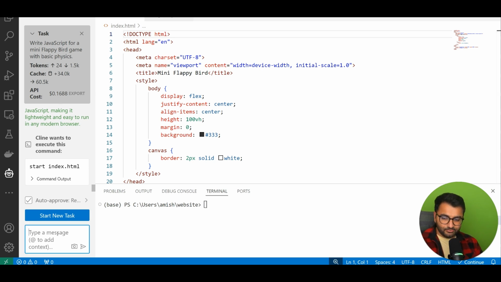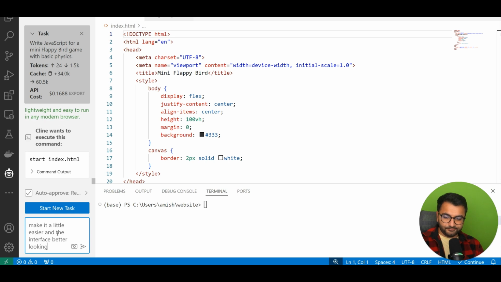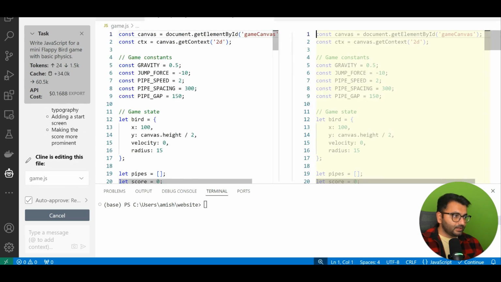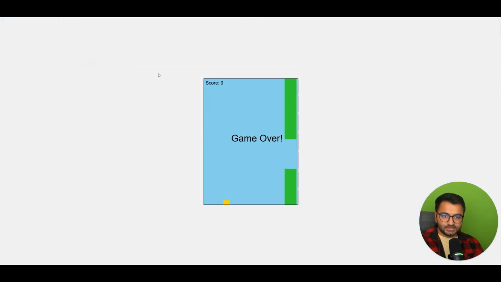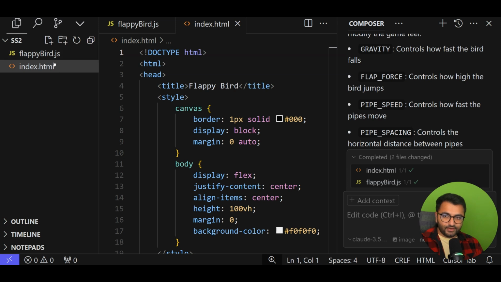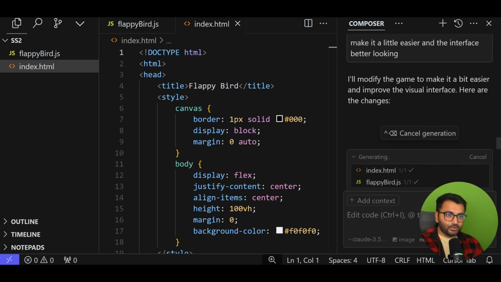So imagine that I wanted to have it improve. So make it a little easier and the interface better looking. So let's see if it can do this. In the meantime, let's also compare the interface from what Cursor created. So this is the Cursor interface. It looks very, very similar to the one from Cline, and again we're going to ask it to do the exact same thing as well. So let's open up Cursor, and we can see that these are the two files that it did create. I'm simply going to give the exact same prompt again, so make it a little bit easier, the interface better looking. So let's see the result from both.